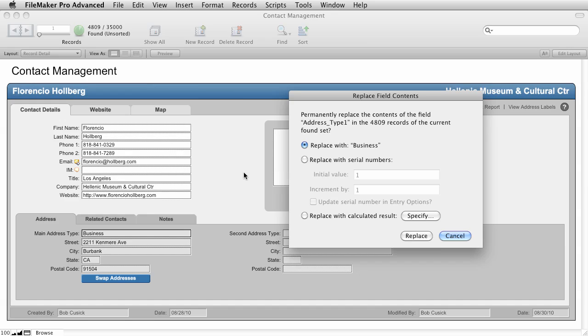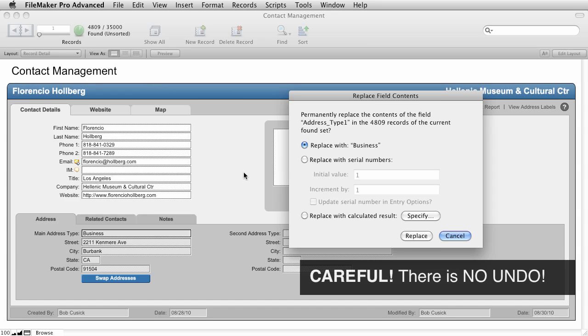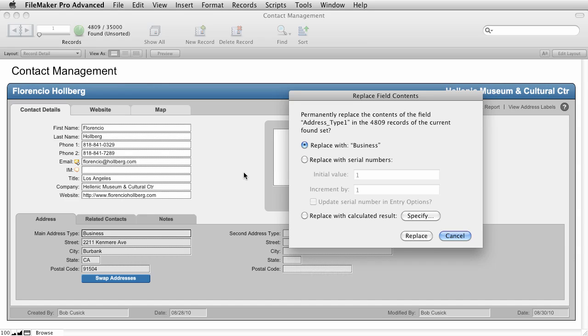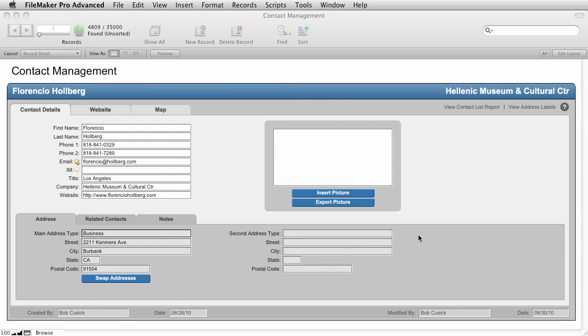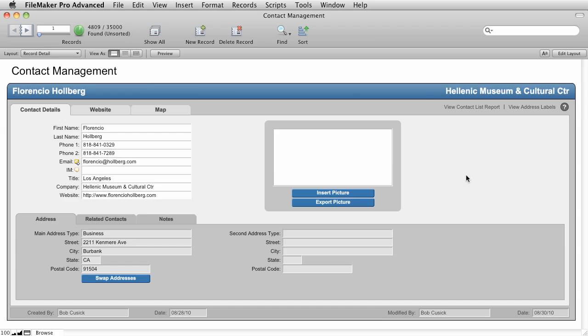Something that you really need to think about before you click the Replace button is there is no undo. That's right, there's no undo. So you're going to overwrite any data that's in that field with the word business. So make sure that you've found the correct records that you want to update. I'm happy with this, and I can go ahead and click Replace. FileMaker will go through now on all of those records that I have in my found set and update that address type for me. And that's a heck of a lot quicker than having to go through one by one.